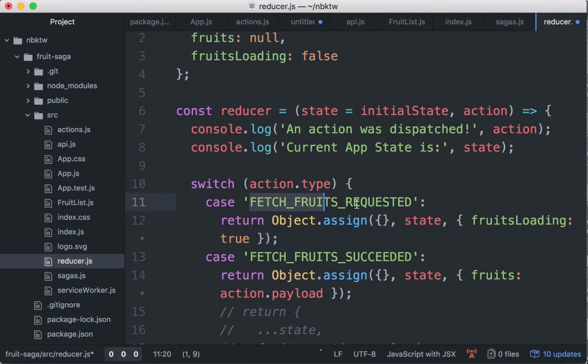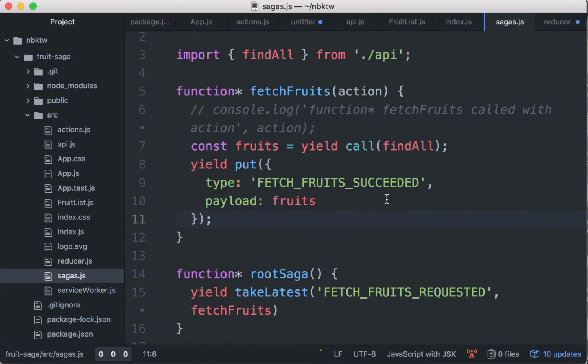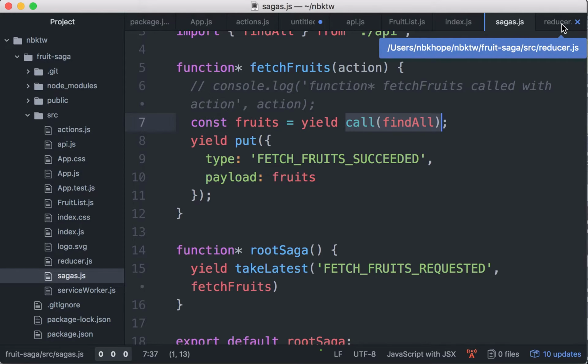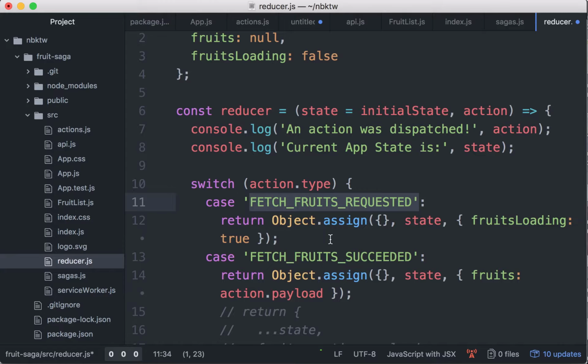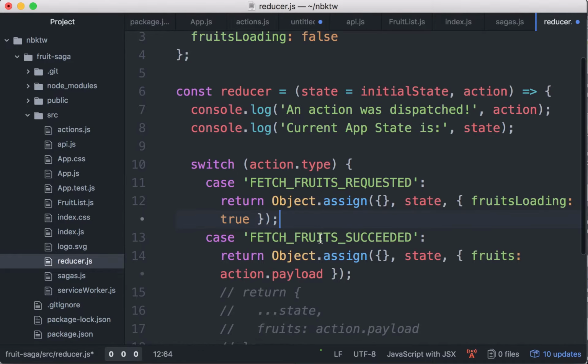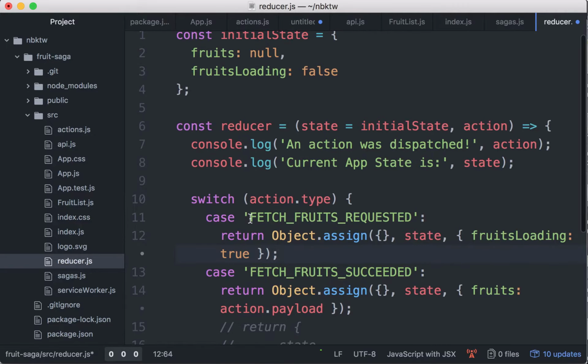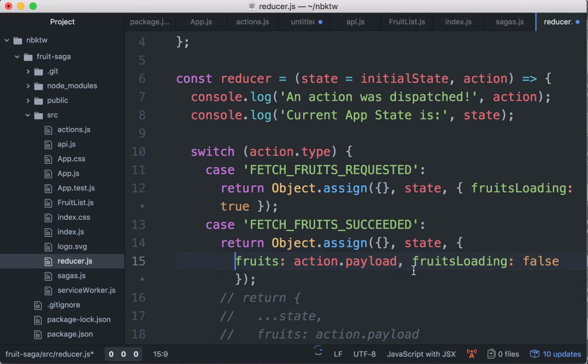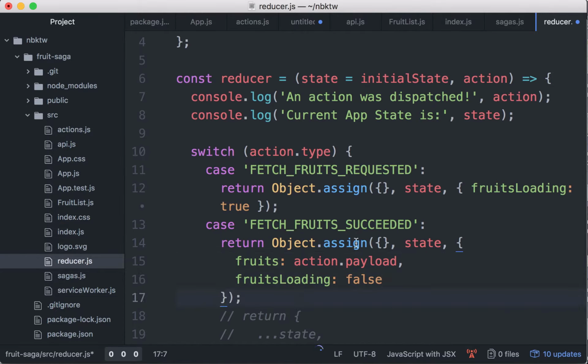So the moment we dispatch this action, first it goes through the Saga because it's a middleware and does the HTTP call to find all. Then it goes here, and then it's going to set fruits loading to true. Then when we succeed, you set it back to false. Fruits loading is false here. And put it in a new line, you can see better. Okay.